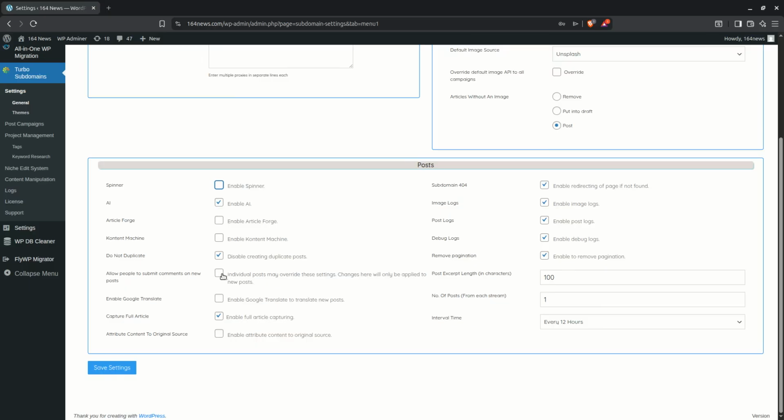Comments on new posts. The next function, if enabled, allows the general public who visit your article pages to comment on new posts. Important note: comments will only be enabled for new posts, and individual post settings will override these general settings. Enable Google Translate. This option will enable Google Translate functionality for new posts, allowing you to reach multilingual audiences.